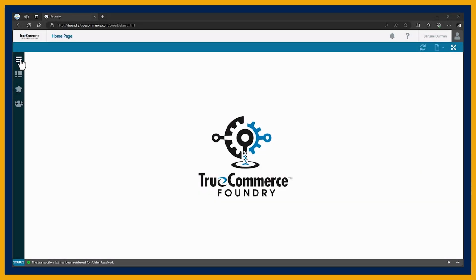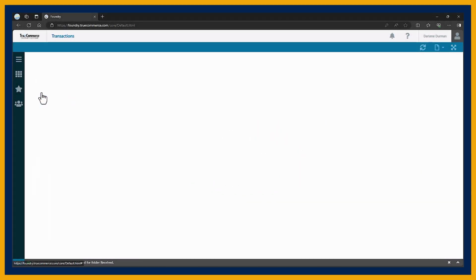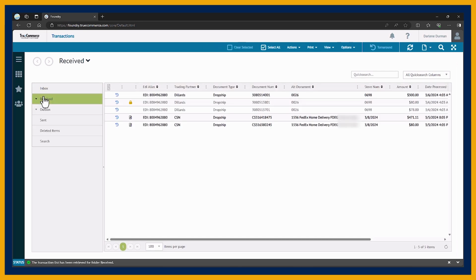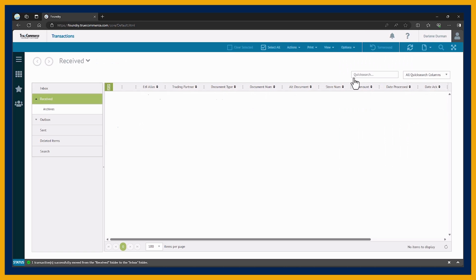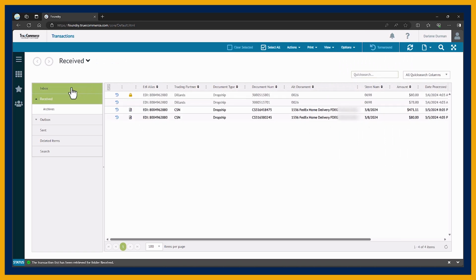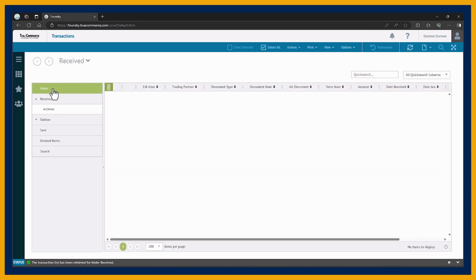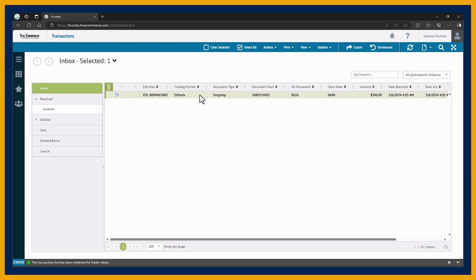Now let's process an inbound order. I'm going to start in the received folder. In our example today, our inbox is empty, so I'm going to move a document from received and reprocess it through the inbox, which is very simple by going to the option and moving the document back to the inbox. Then I can simply hit export and the document will transfer over to Acumatica.